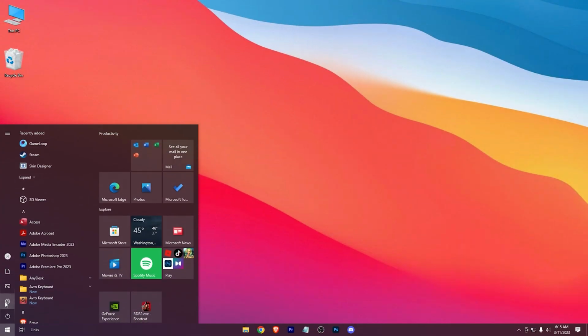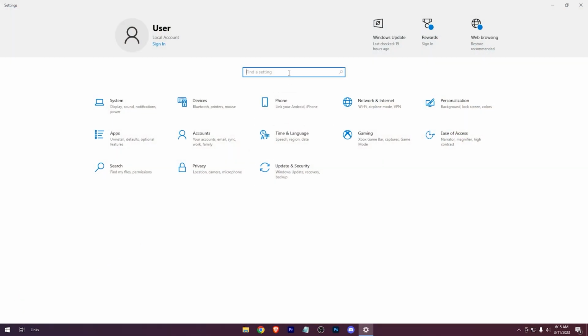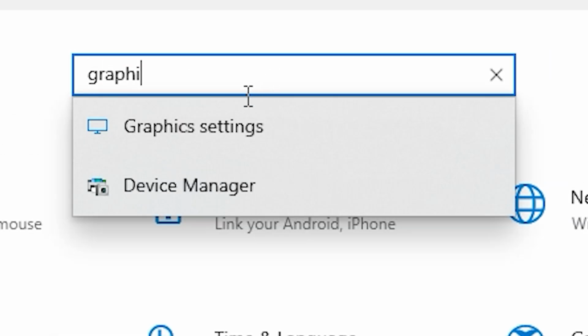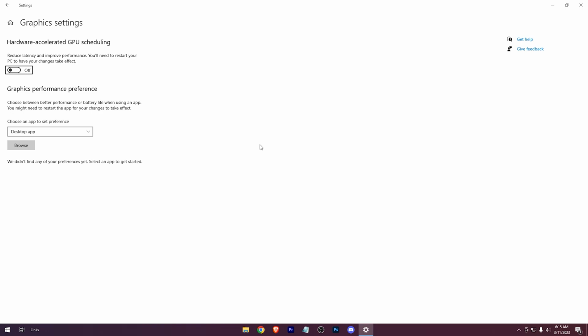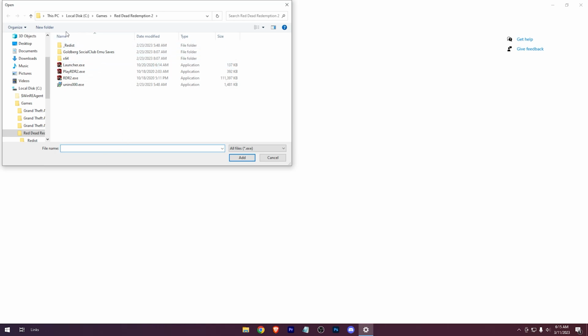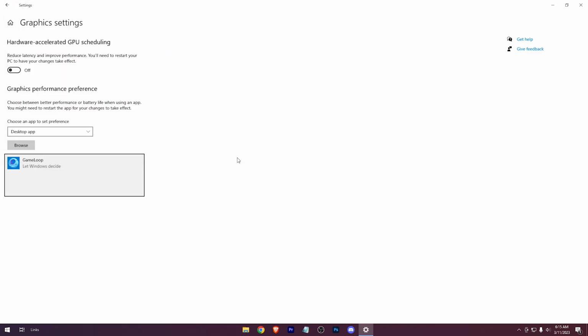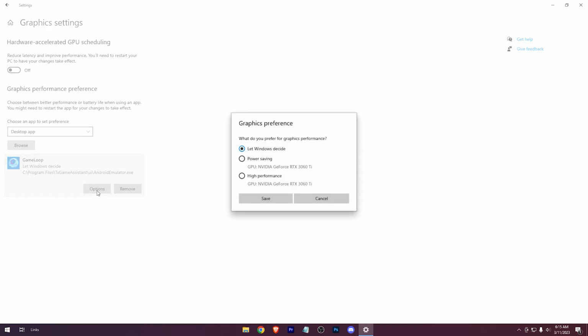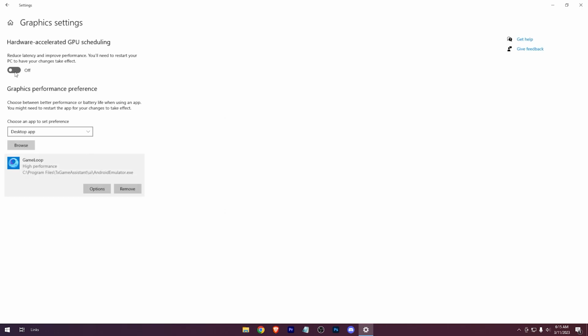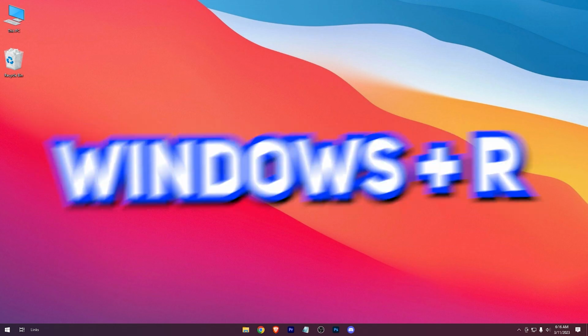Open Settings. Search for Graphics Settings. Hit Browse. Here, paste the location. Hit Enter. Select Android emulator and hit Add. Go to Options. Select High Performance. Save it. And tick this option. Now open Run using the Windows plus R command.